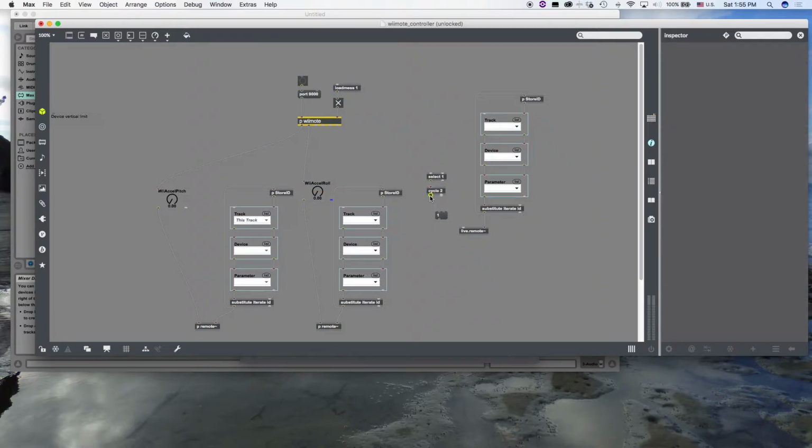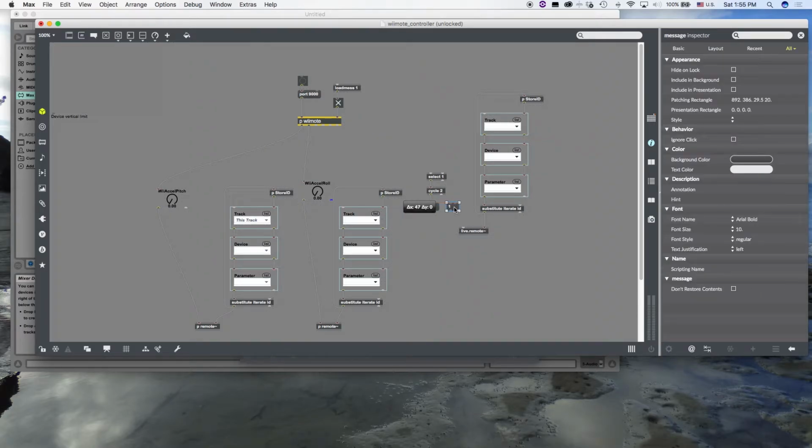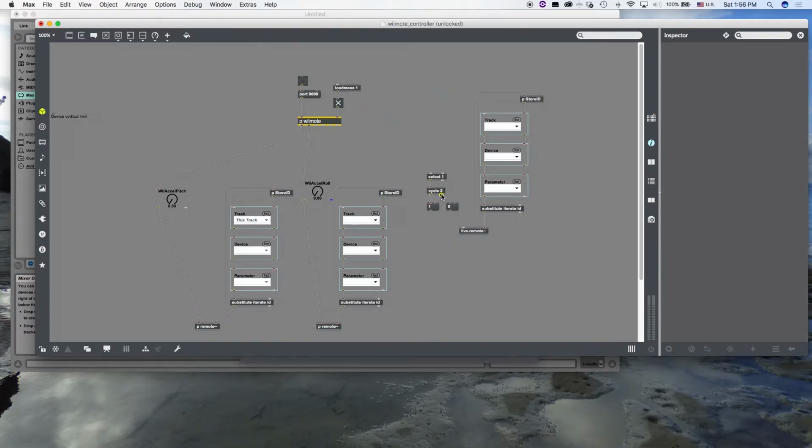Okay. So there's our cycle. There's a message 1. Here's a message with 0. So 1 is on, 0 is off. We're going to send both of those into the live.remote object. And now we're going to go here to our subpatch for the Wiimote. We're going to go button A. And there we have it. Things should be working now. Oh, we didn't do one thing.